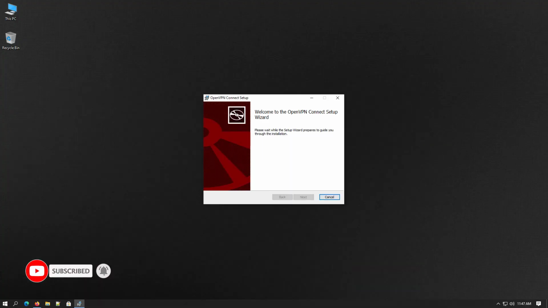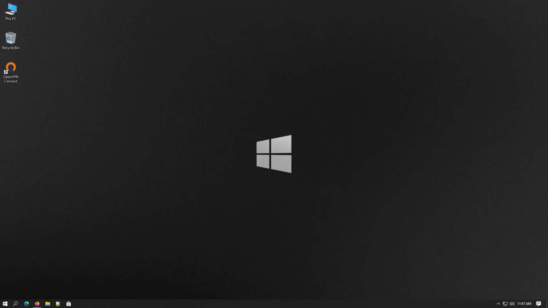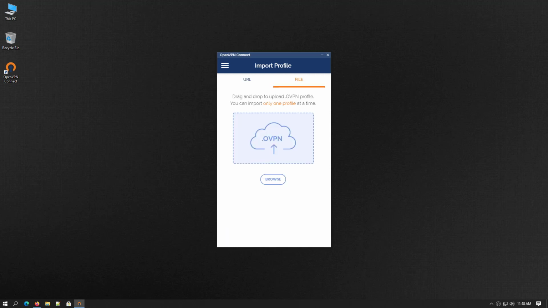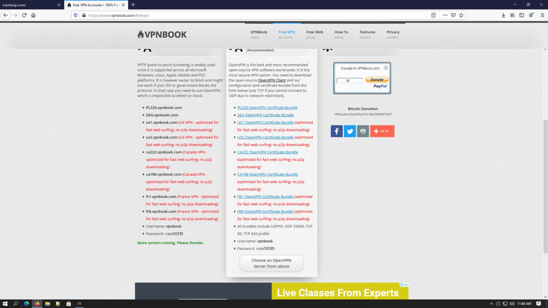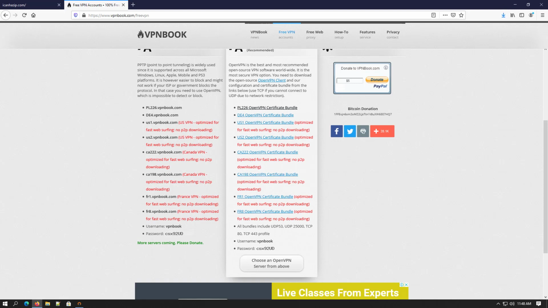Install the application. After installing, open the OpenVPN Connect application. Now here you can export the .ovpn file. So for this file, you have to visit the official VPNBook website. And here you have to download the VPNBook profiles.